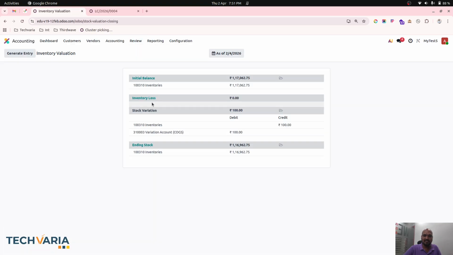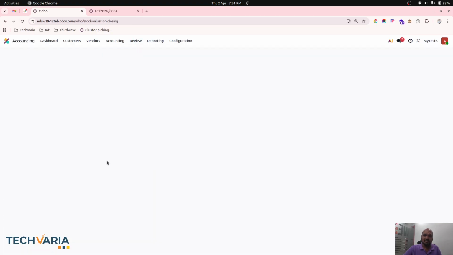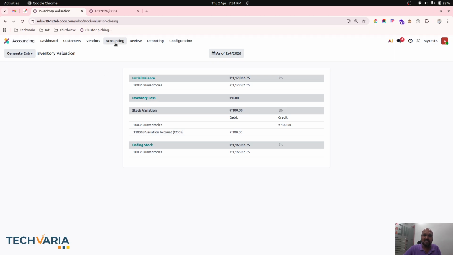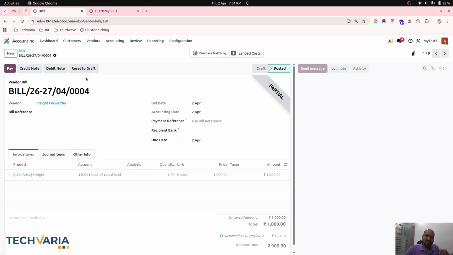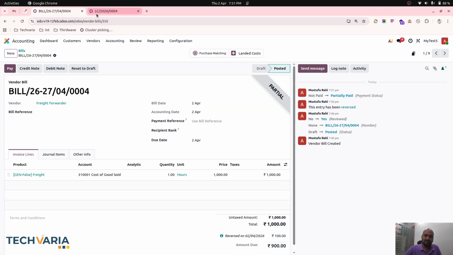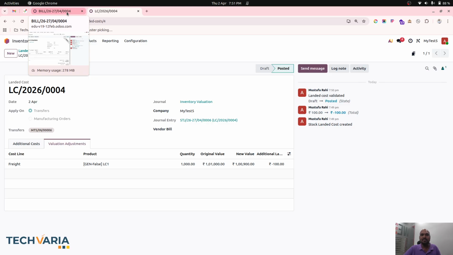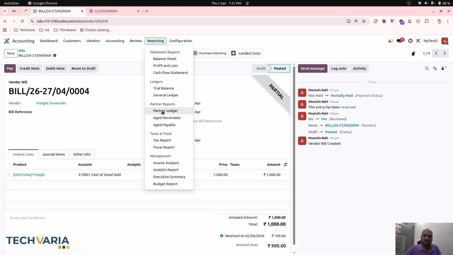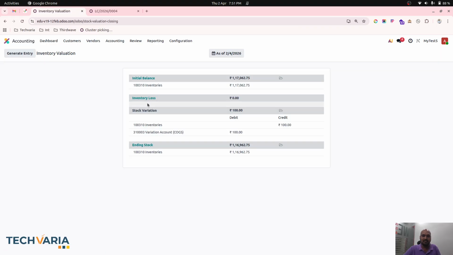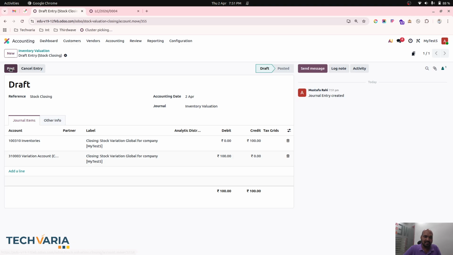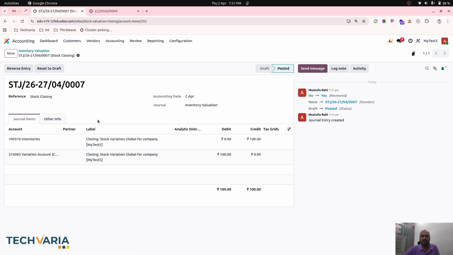So based on this, what happens? My inventory will remain same, but if I want to take a refund on my landed cost, I can create a note, but definitely my landed cost has reduced. So to satisfy that, we have to run this particular valuation report and settle down the inventory valuation against my variation account over here. So this will generate an entry and satisfy my reduction of overall inventory valuation by 100 against variation account.